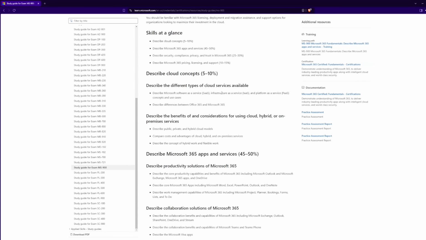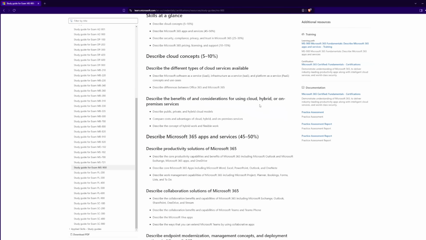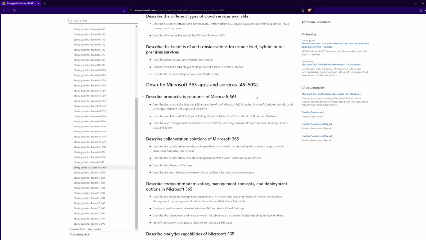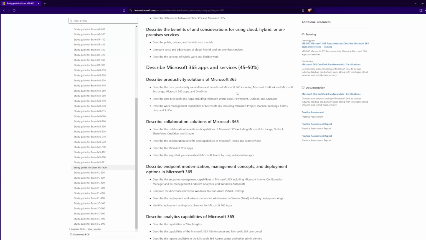I won't be going through the entire list because it's quite long, but I'll point out the ones I know will be very important for the exam, starting with Microsoft SaaS, IaaS, and PaaS offerings, and the differences between Office 365 and Microsoft 365. You'll need to know public, private, and hybrid scenarios and compare advantages of cloud-based services versus on-premises services. For the Microsoft 365 apps and services, you'll definitely need to know all of these services listed.